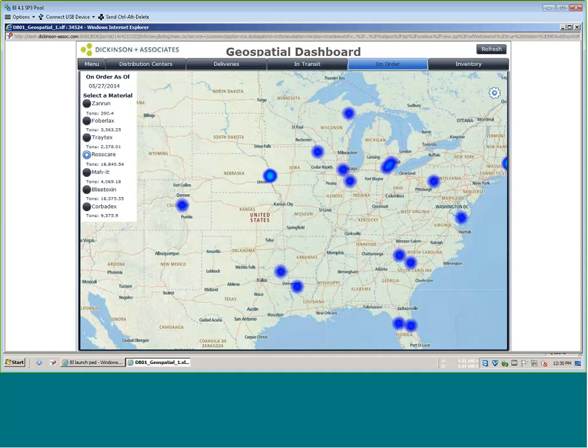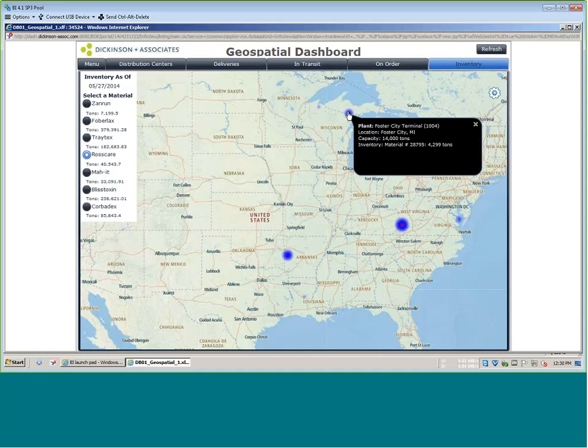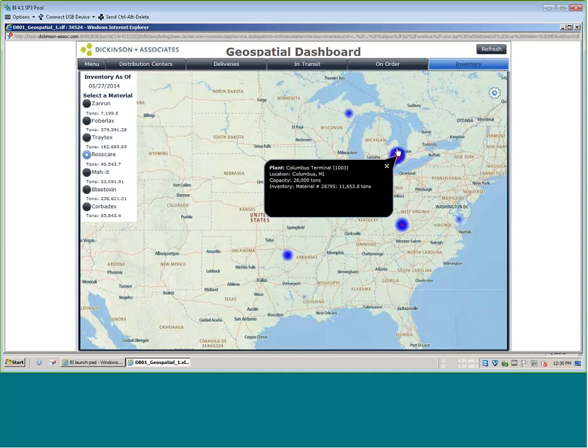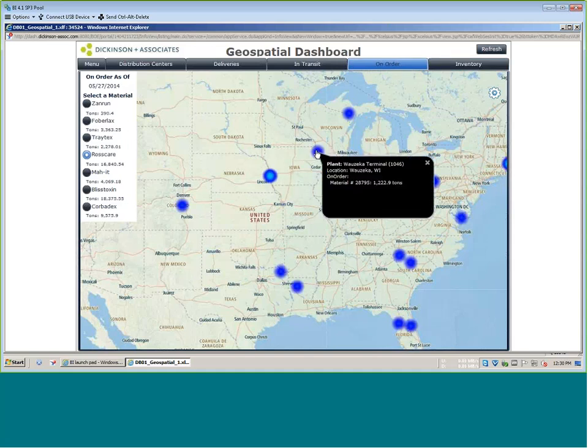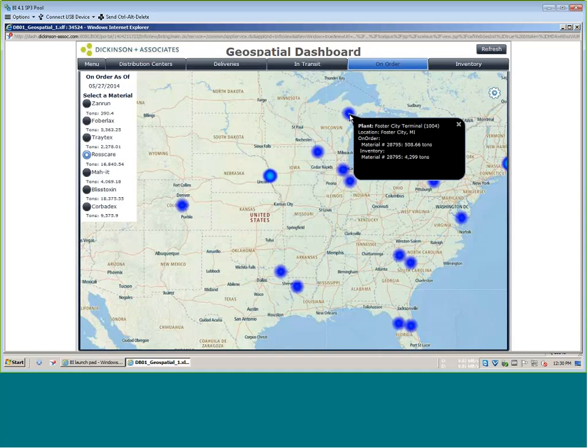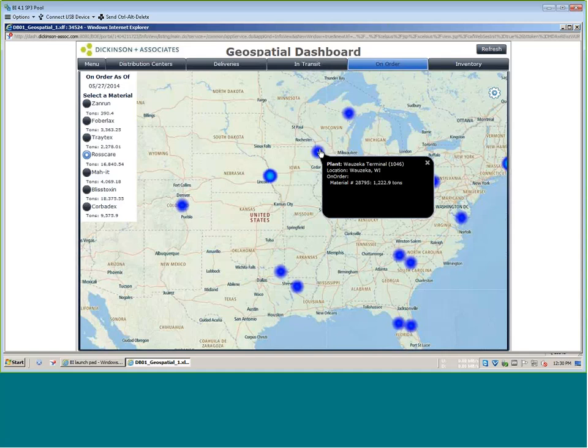So what we do is use the inventory tab, and we can see where Ross Care is. We noted that here, that's 4,000 tons. Also, up here, has 11,000 tons. So we can switch between the tabs, and we can see how we can get here the fastest. We can see the on order for this plant is 500 tons out of 4,200. So that can easily be shipped down to fill that on order data.